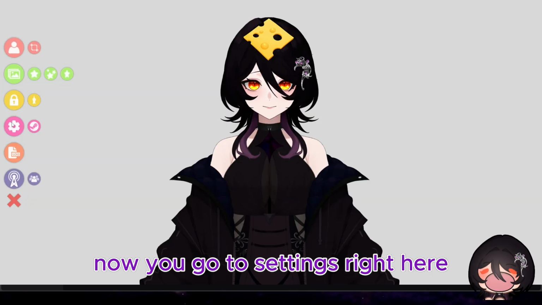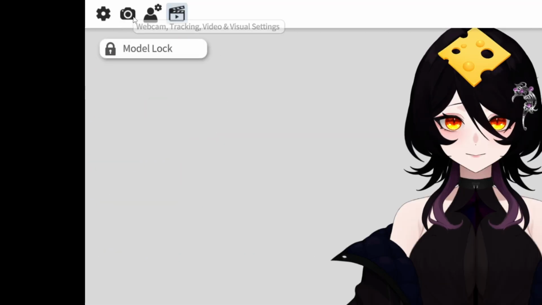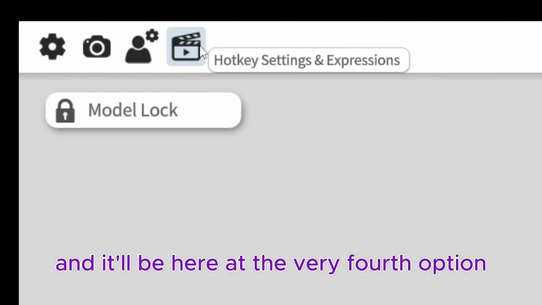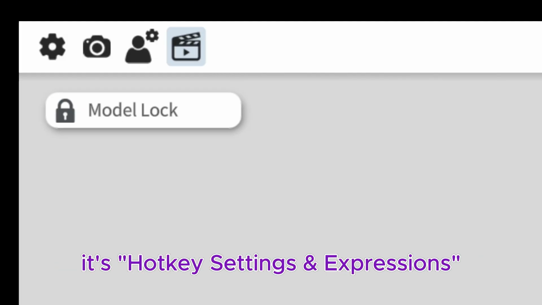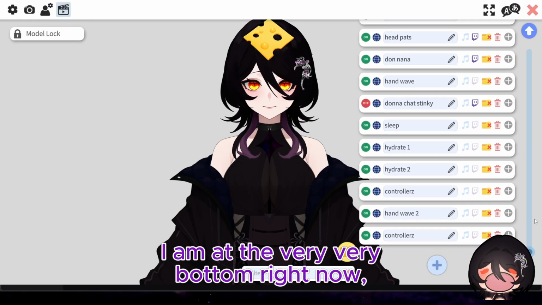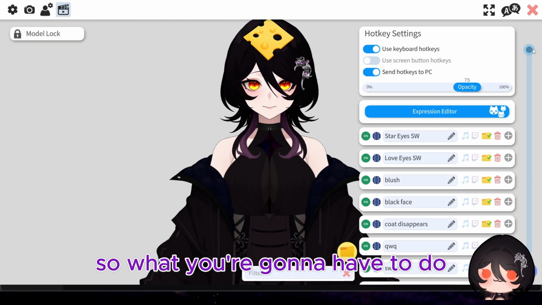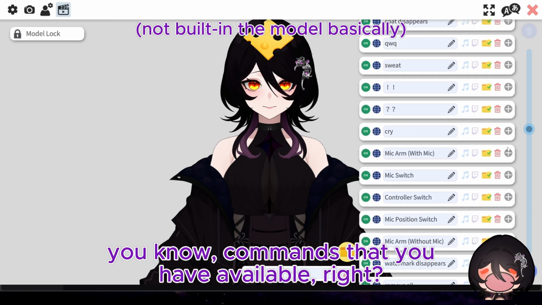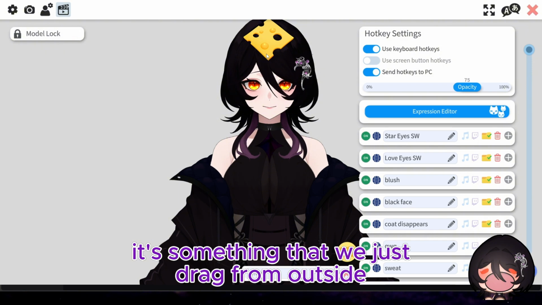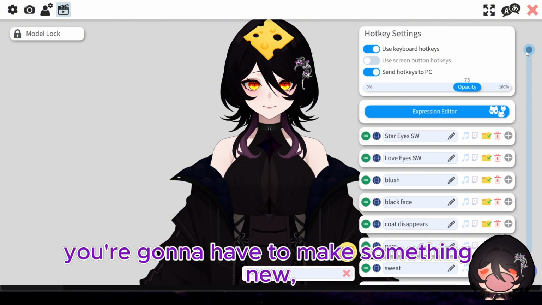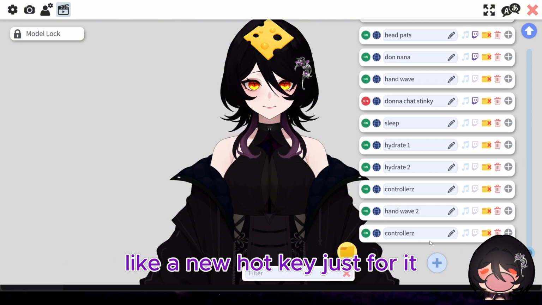Now you go to settings right here, double click, settings, and it'll be here at the very 4th option. It's hotkey settings and expressions. Now I am at the very bottom right now, so what you're gonna have to do, since it's not part of the regular commands that you have available, right? It's something that we just dragged from outside. You're gonna have to make something new, like a new hotkey just for it.